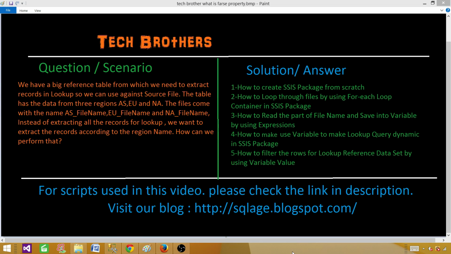Today we are going to learn about the lookup transformation. We have a scenario in which we have a big reference table from which we want to extract records in lookup, so we can use those records against our source files.